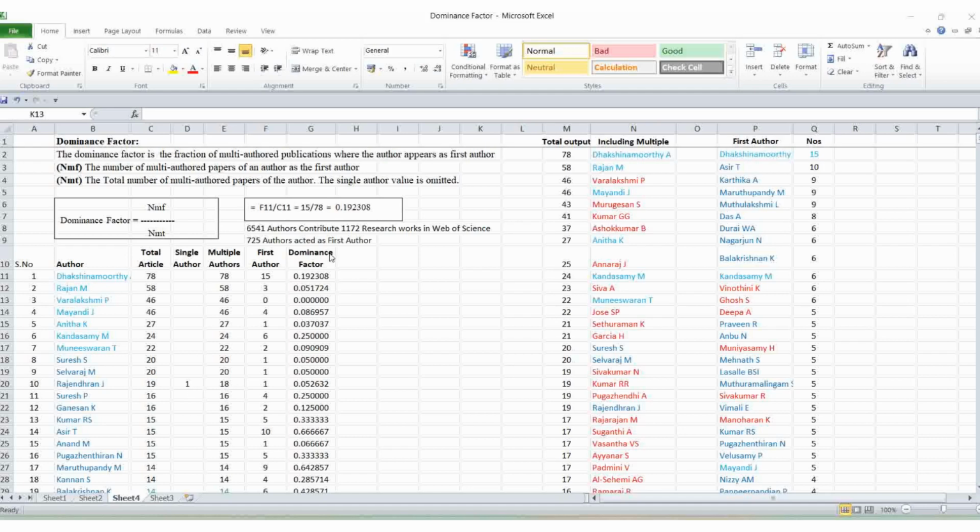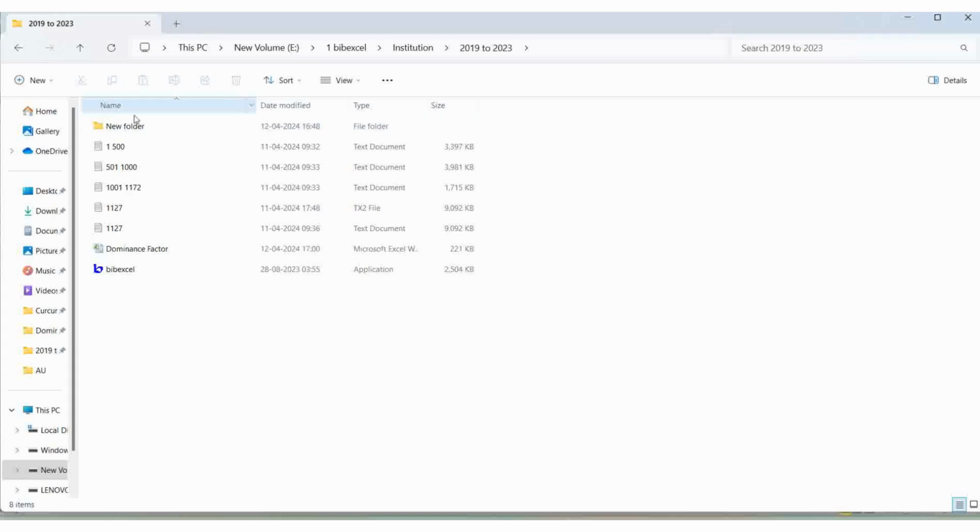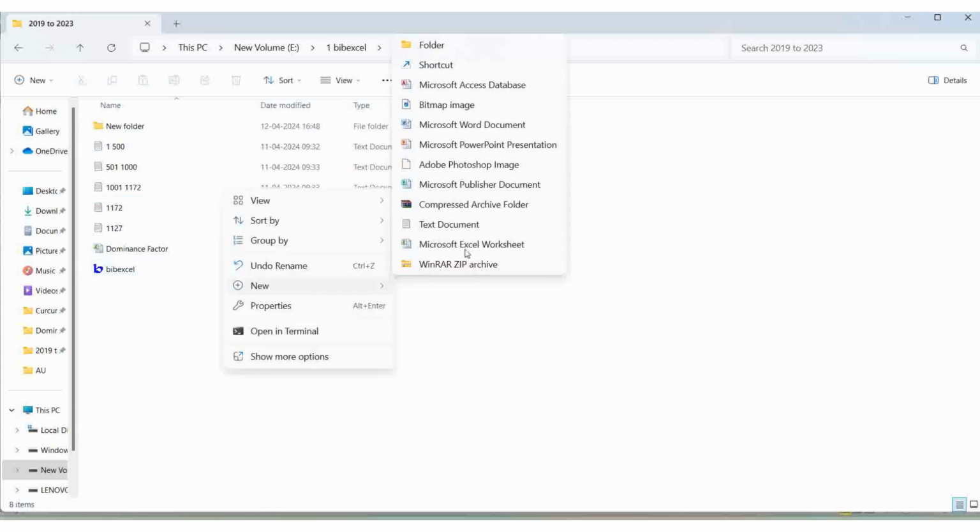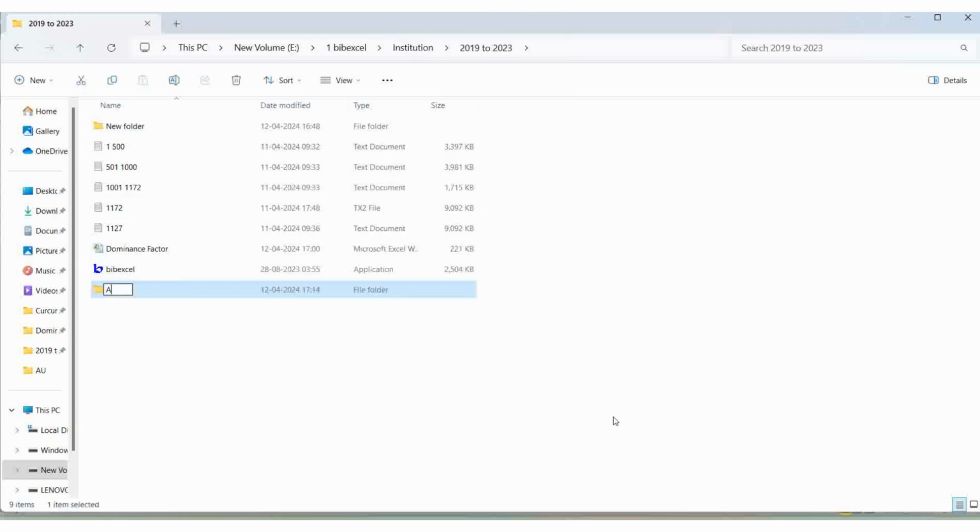So here is the formula. So how can we find it out? Here I downloaded data from the Web of Science, giving the specific institution name and a specific period of 5 years. That data was 1 to 500, 501 to 1000, 1001 to 1172. I mean 1172 publications. Sorry, I gave it wrong. So here I am going to create one folder in the name of AU, because we need AU, the author field.